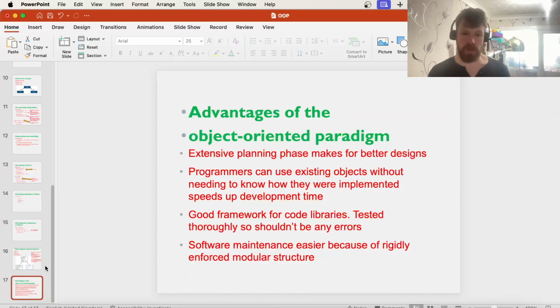If it just asks you for general advantages of OOP: an extensive planning phase for better designs, which is going to speed up development time. Generally, just make sure you link it to how development time is going to be faster. Also, you can say that programs can use existing objects without the need to know how they're implemented, which speeds up development time. They are less likely to have errors in them because they're more rigorously tested. Good framework. I would say maybe get 3 of these down, 4 just to be safe.